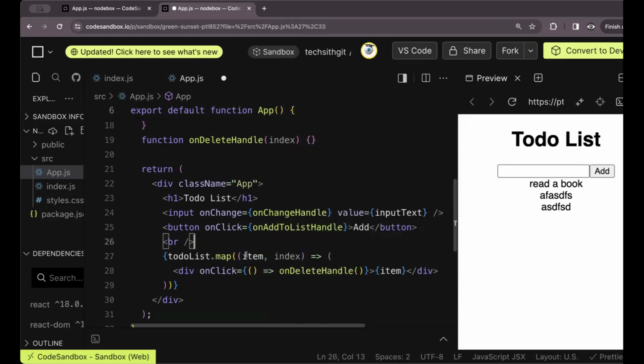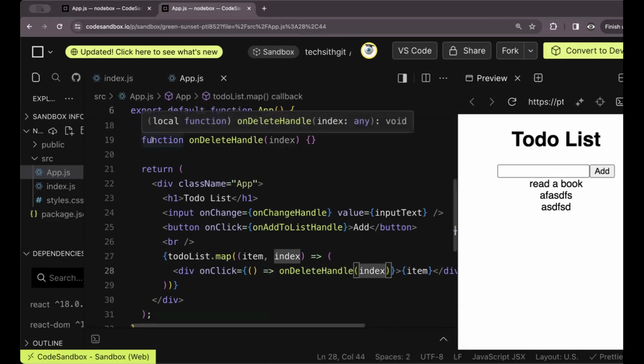When I do the map function, I get two things: an item and an index. I can take this index and pass it in here, which shows up here. So when I click on read a book, it passes 0, because an array has index starting from 0. If I click here, it passes 1. If I click here, it passes 2. So this is how you can pass information from here to the function.